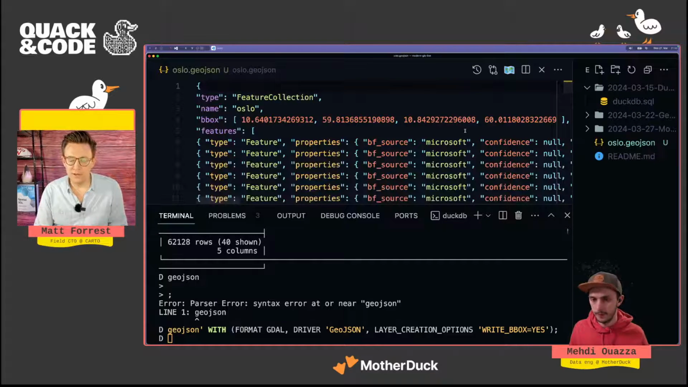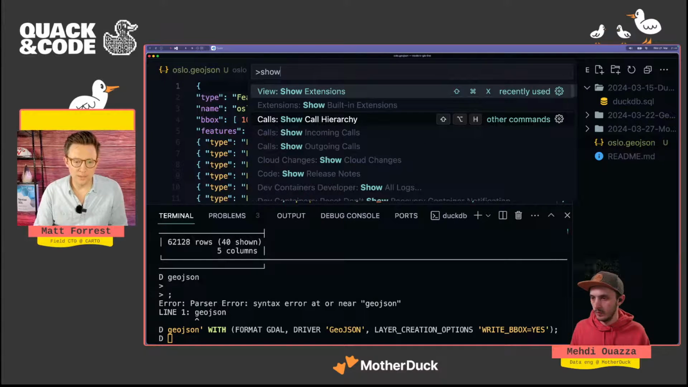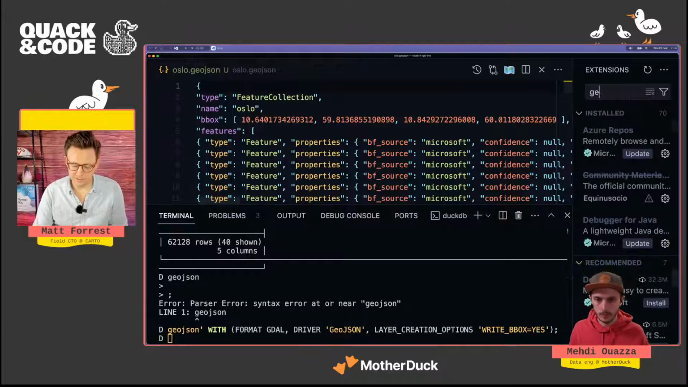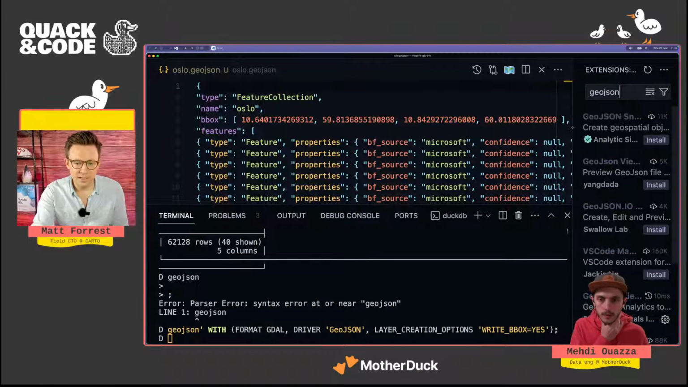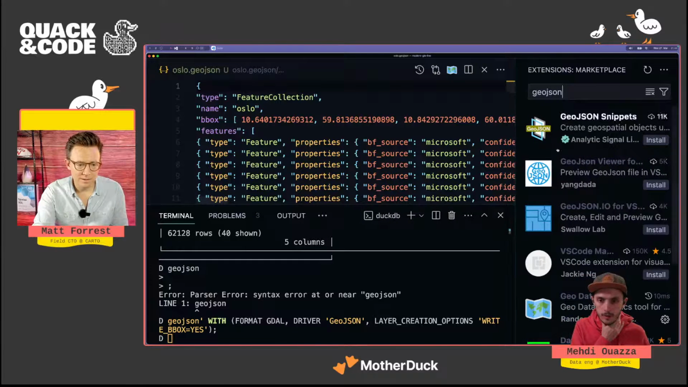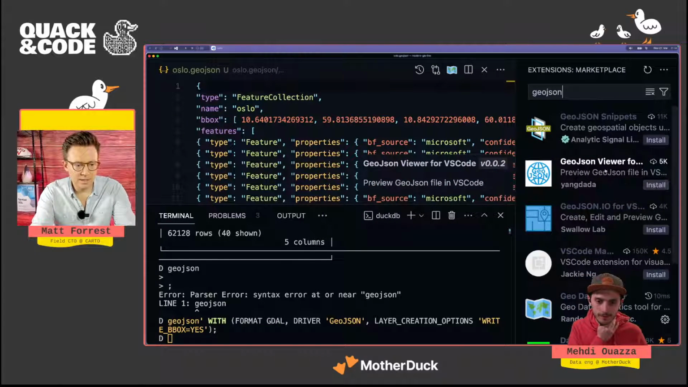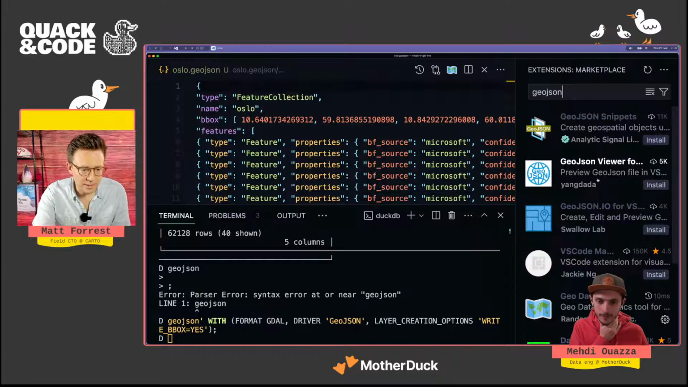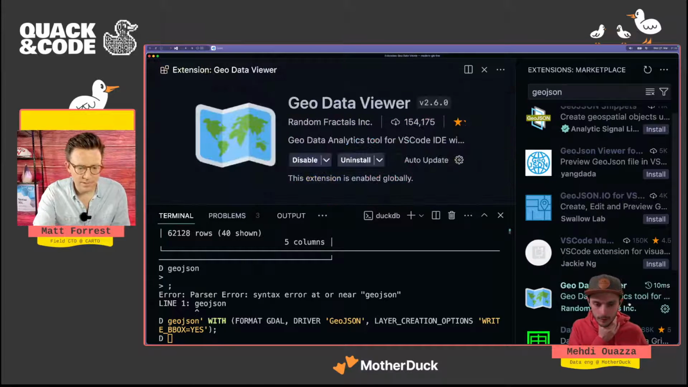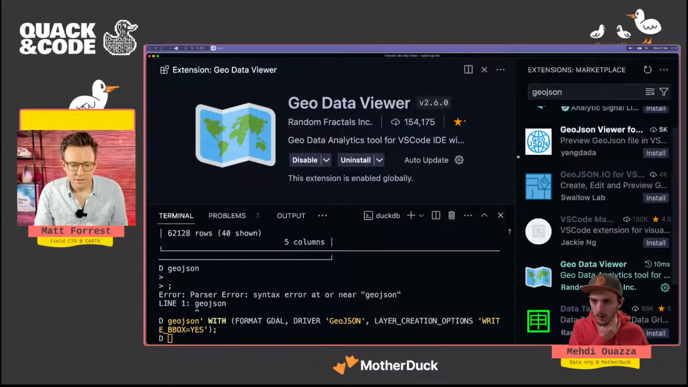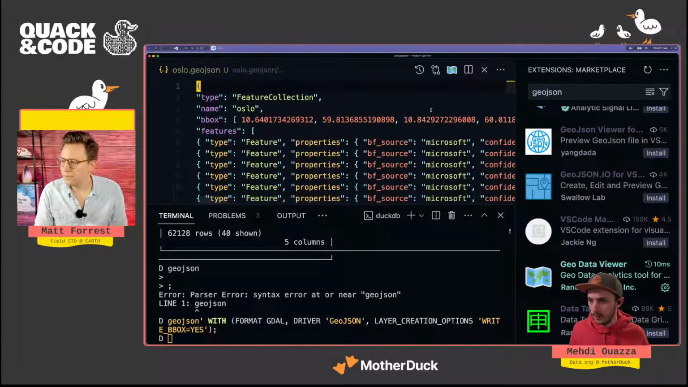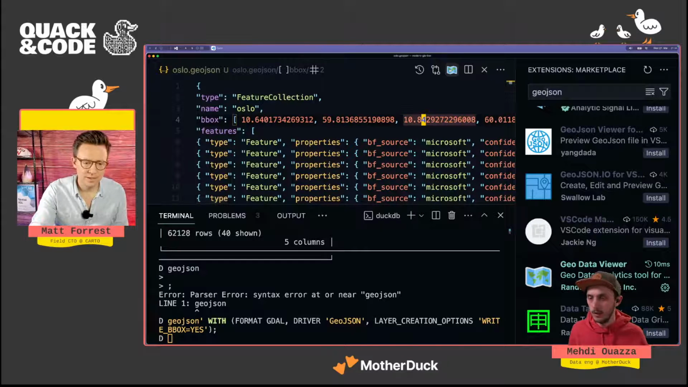What you can do is that within VS Code, there's an extension called, let me get the exact name because I always forget the exact name of it. Let me go by my IDE here. GeoJSON viewer. I think it's called Geodata Viewer. I see it. I have it already, so I guess I need to click here.